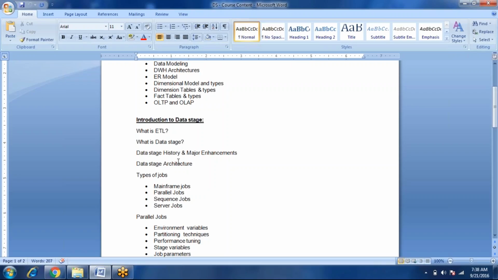Then DataStage history and major enhancements. What happened when it was started? What were the enhancements in the earlier days? The current version, the previous version, which version is in the market, which version they ask about more frequently. All the things we are going to cover here.